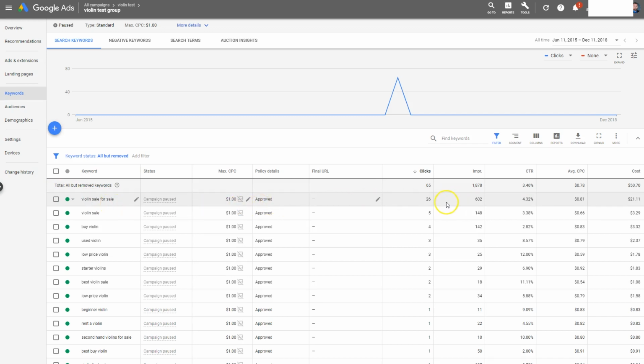But the most important data is right over here. We've got your number of clicks, impressions, which means how many people saw your ads for those keywords, click-through rate, average cost per click, and the total cost from that keyword so far.